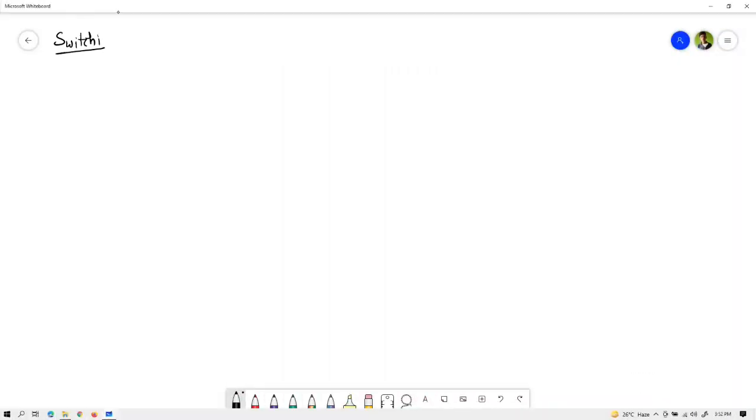So let's start with switching. In this switching, today we will discuss basic switch operation and MAC address table creation, how a switch learns MAC addresses and how it will use that MAC address table to forward the packet.